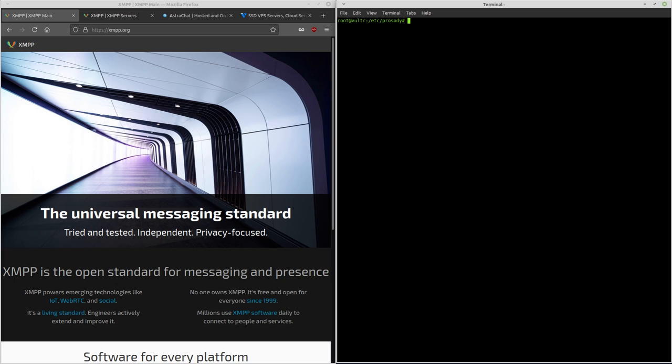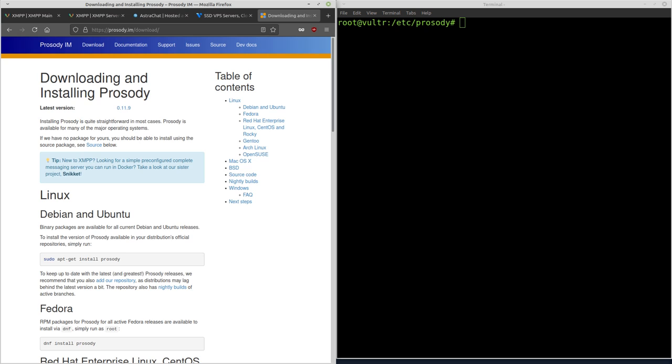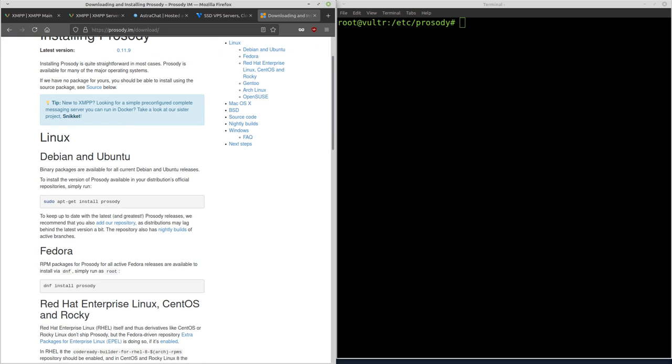But one of the cool things about Prosody is that it is written in Lua and has a lot of community modules available to extend it. And this is their website, by the way. So they have the binary package available for many different distributions. I'm using a Debian server over here.